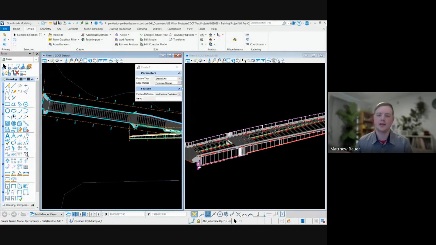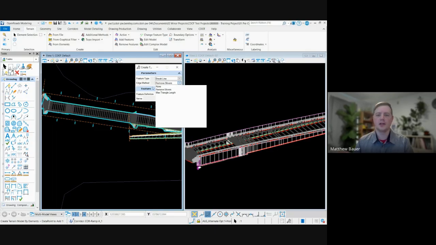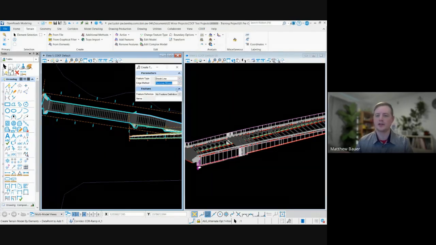It'll ask for an edge method. This is how OpenRoads Designer can guess what your boundary is. We can just let it triangulate as it wants. Remove slivers will get rid of any of the really thin triangles as it draws, and there's a max triangle length, which we can set. We can also switch these after we've built the terrain. Typically, I'll start with remove slivers, see how it goes, and then work on adding a boundary later. And then the feature definitions as well.